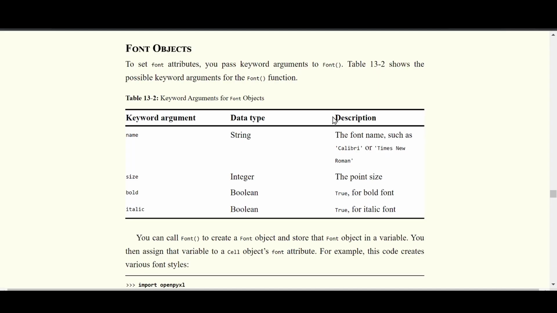Now, as we just saw, we can set font attributes, which we can pass to the Font function. And here's an overview of the different arguments available to us. We already took a look at the size attribute, which is the point size, and also at the italic keyword argument here. We can, aside from that, also decide whether some text should be bold, and we can also specify the font name that should be applied. For example, Times New Roman or Calibri.